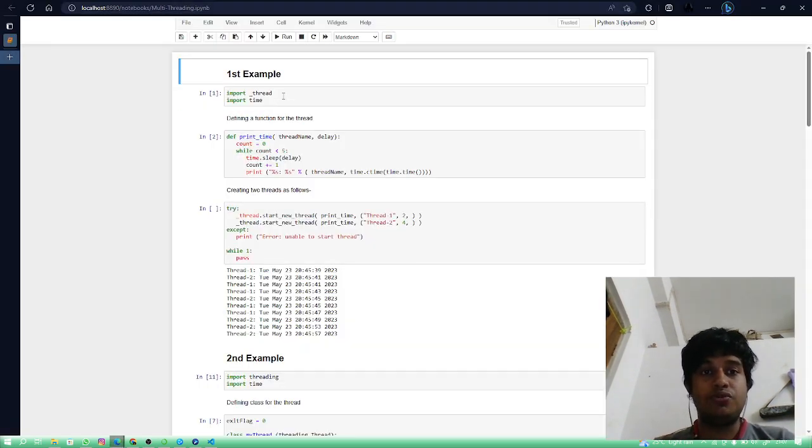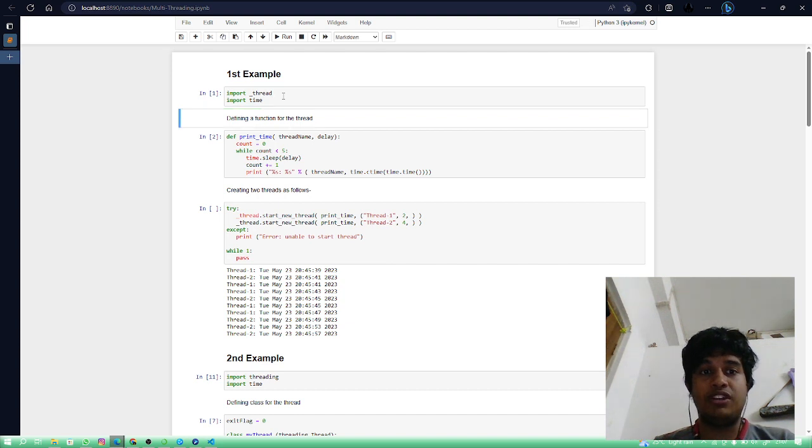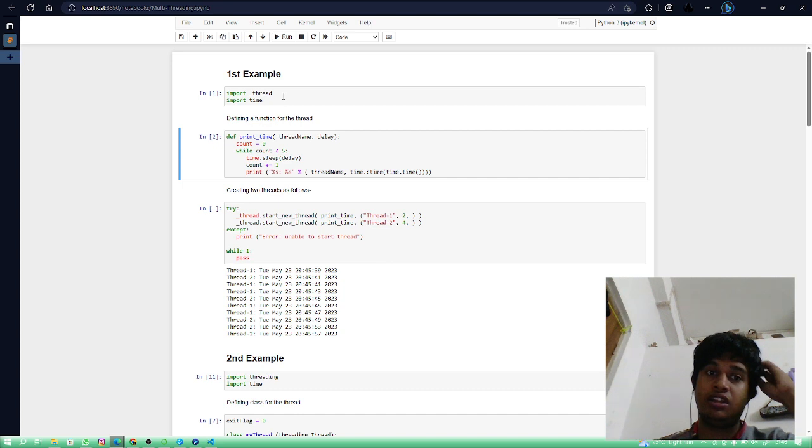So first we'll import the thread module and the time library for knowing the time. Now we shall define a function for the thread, that is print_time. It will be printing the time. We'll be passing it the thread name and the delay. Counter equal to 0, while count is less than 5. We'll be running it. So let's get started.